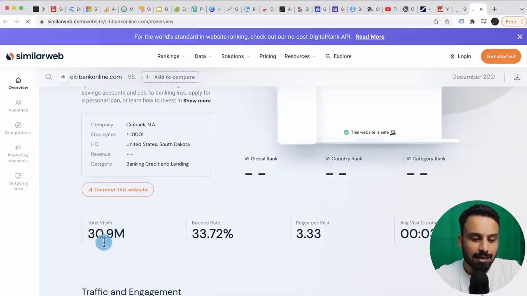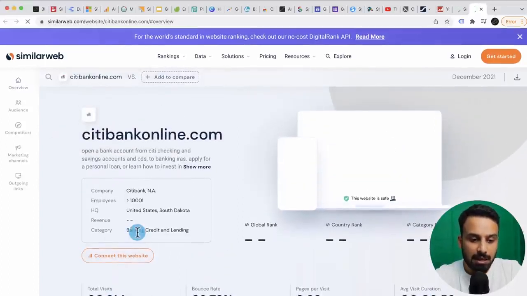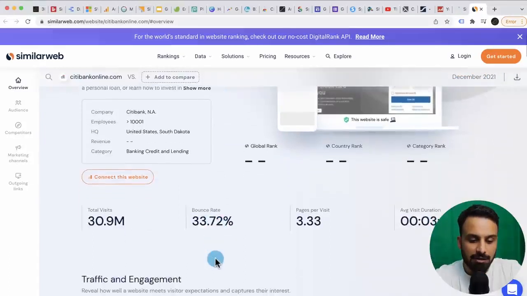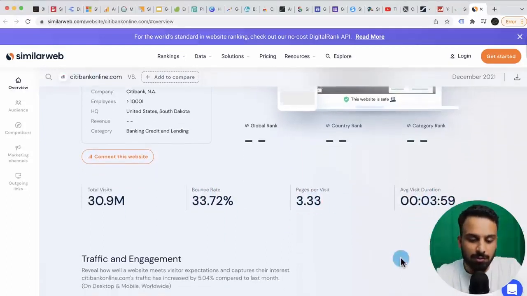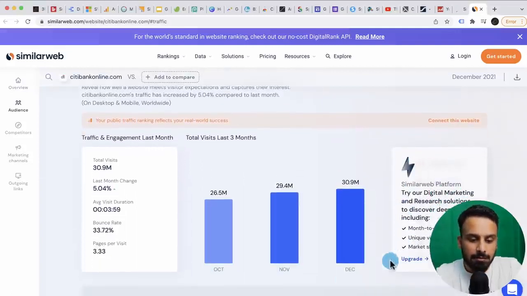that they get 30.9 million visits. I think it's for December. Yeah, it's for the month of December. You can change it, and you can also download all these reports here. Then they will show you that the average bounce rate on their website is 33.7%. Pages per visit is this, average view duration is this, which is like the top line analytics.